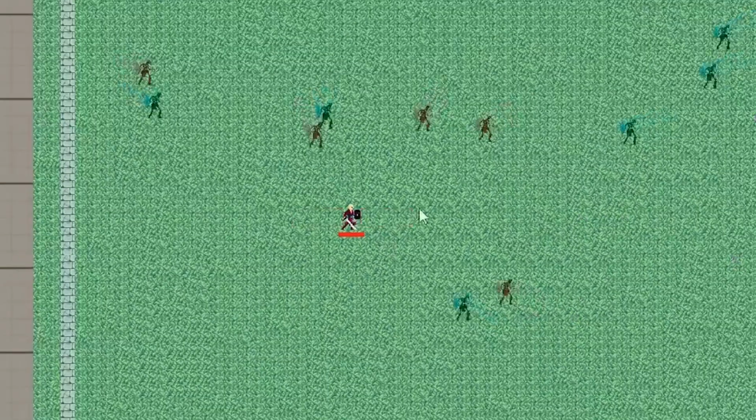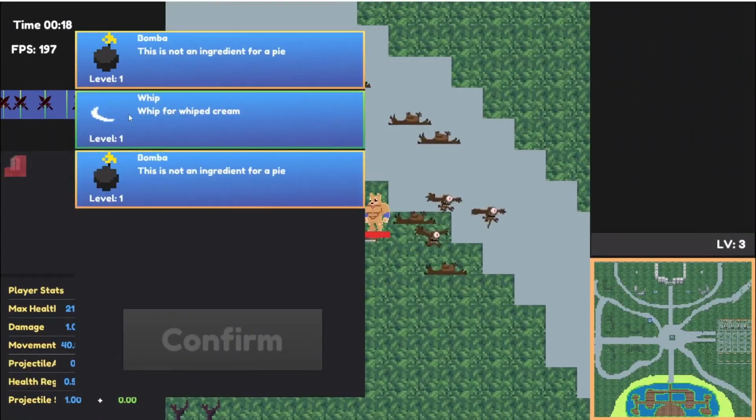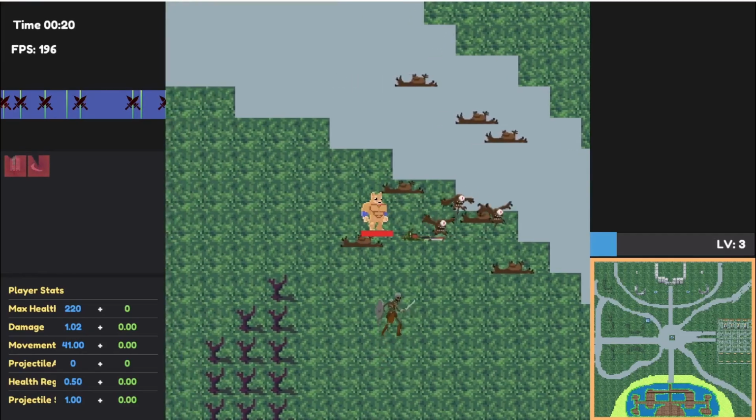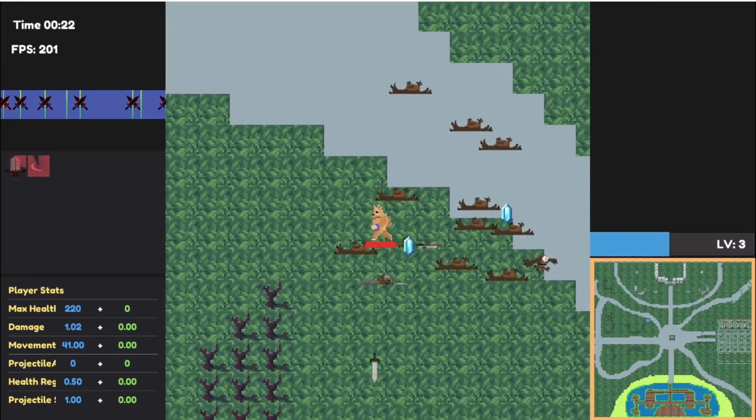Hello everybody! This is how I made a Vampire Survivors clone in Unreal and Godot. Which engine is better suited for 2D games? Let's find out, shall we?